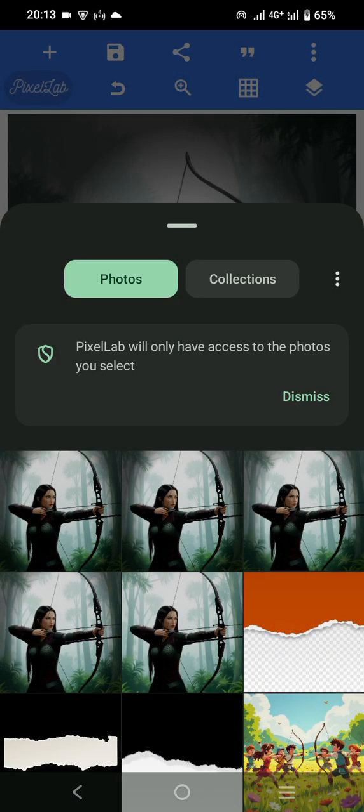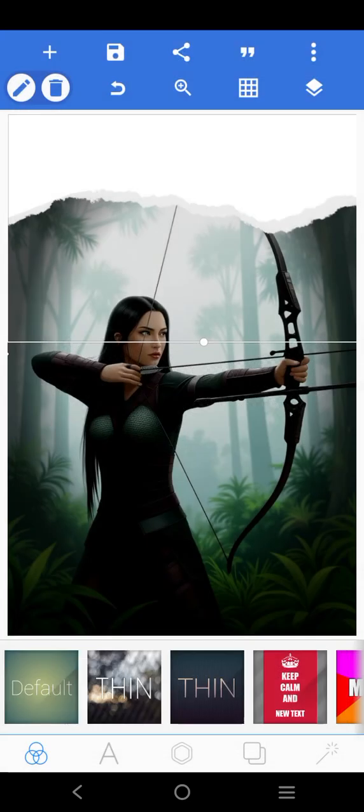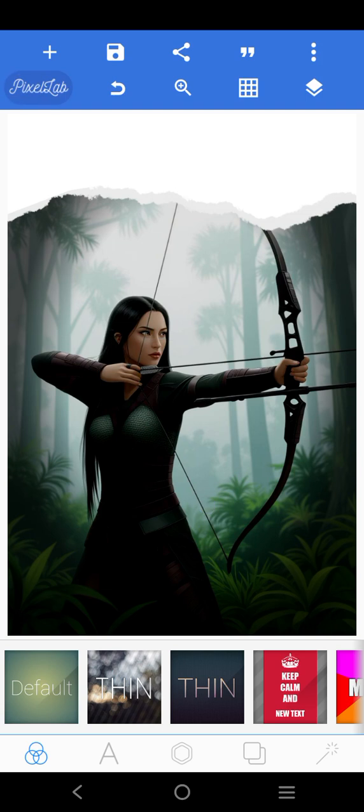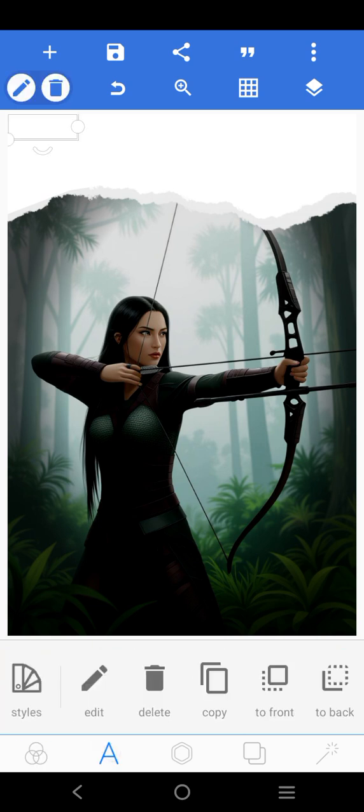And for example, I will try to import another one. You can click this and you can click rotate, and I will adjust the position like that. And after that I will start to add the text. For example, I will click A down here and click plus text, and click the text will be ready here.